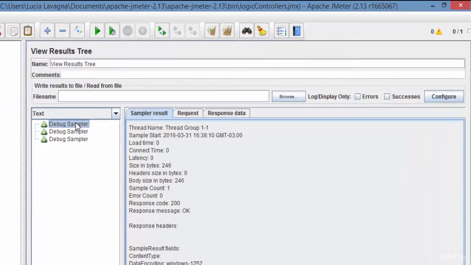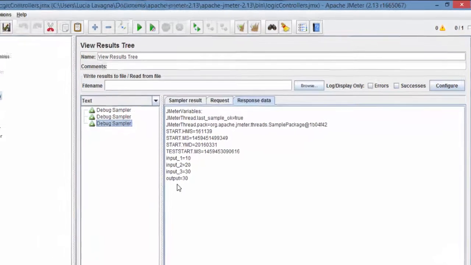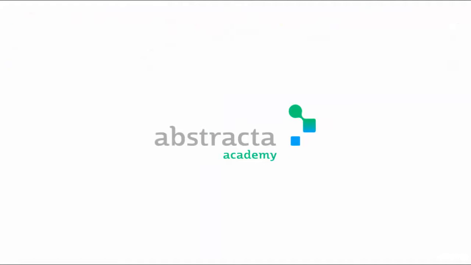We can see that for each of the samplers, the value of the output variable changes. Each time it takes a different value from the input. So now you have learned how to work with the most used controllers in JMeter.